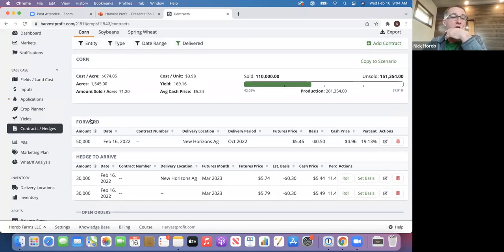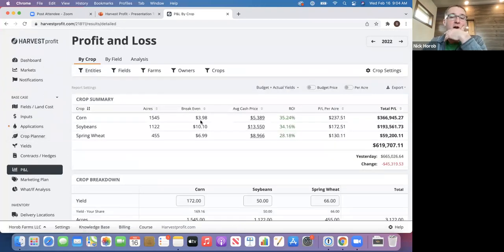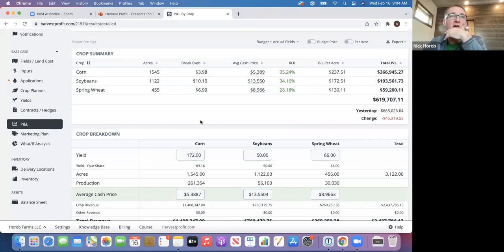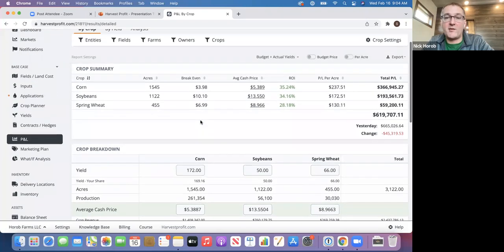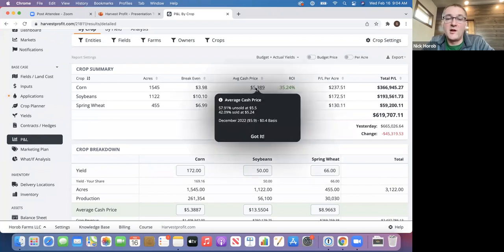So let's just go to our P&L. So you saw all of the work, how we get there: inputs, applications, crop plan, crop shares, entity splits. Here's the final piece of analysis. Not the final piece of analysis, but here's my P&L for my farm. So I can look at my break evens for corn, soybeans, wheat. I can look at my average cash price. And this is where things get pretty interesting.